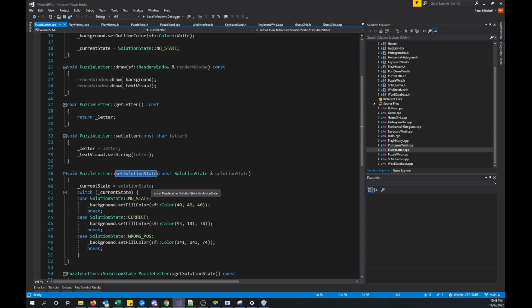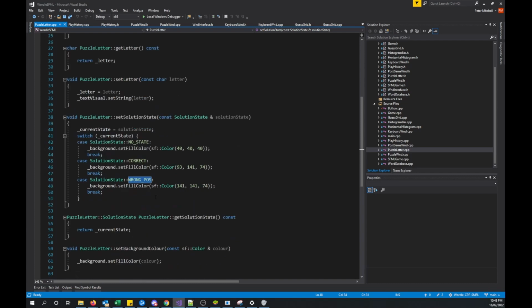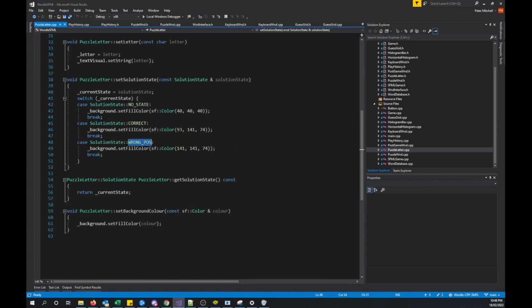For the set solution state, we don't actually need to check here whether or not we're supposed to be changing it to a color, because this is only going to be called if we are supposed to be changing the color. So we don't need to validate it like we did for the keyboard, but essentially it does the same colors as the keyboard was using, just with a no state, correct, and wrong pos. Then we just have the methods to return the current state and set the background color.